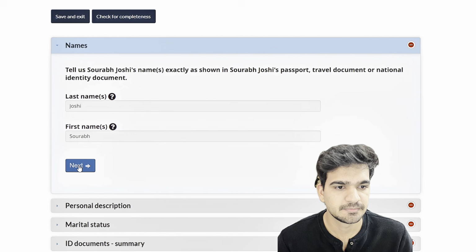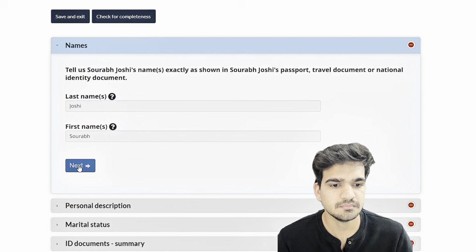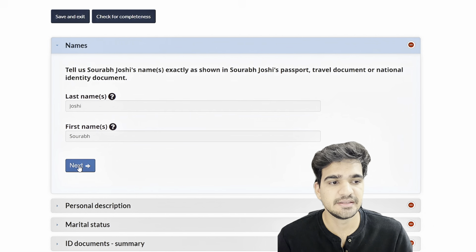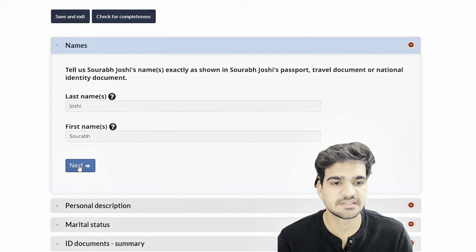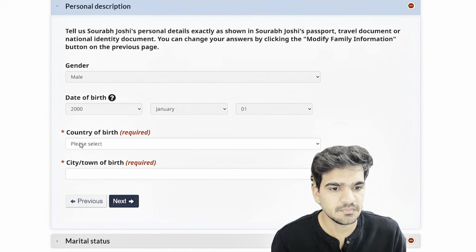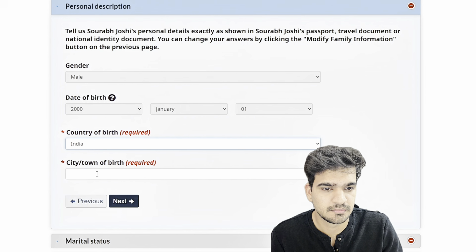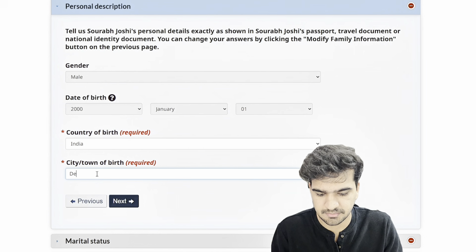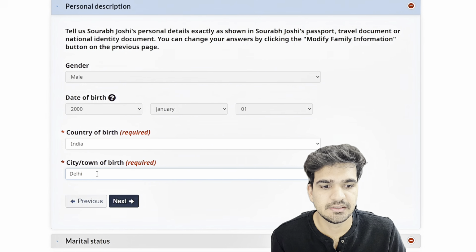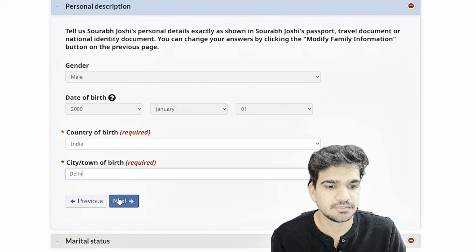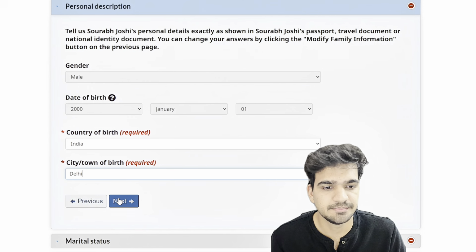Name is correct. Again, you need to make sure that the information that you put in here matches with the information on your passport, travel document, or national ID. Enter your country of birth, city or town of birth. I'm gonna put the exact city name that I have on my passport, and I suggest you do the same.